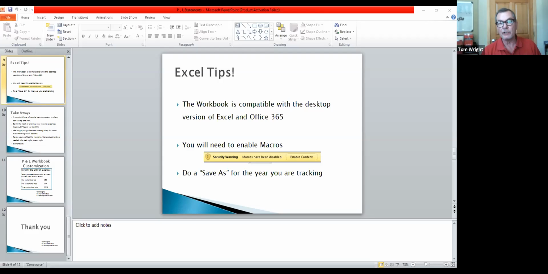And lastly, once you get started, I would suggest doing a save as and just tag it at the end of the file name with the year that you're tracking. That way, you now have a blank copy that you can use for subsequent years when you're budgeting and tracking your income and expense.